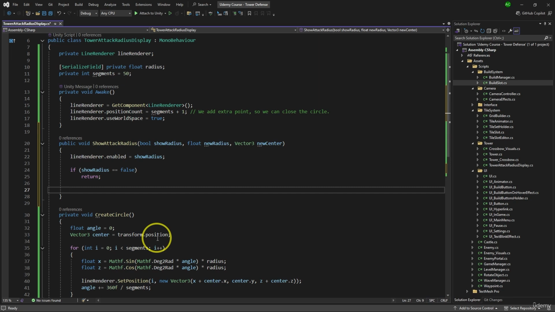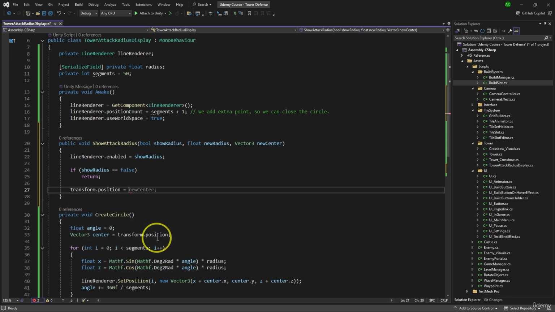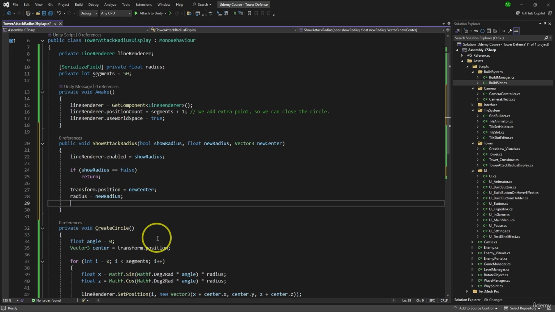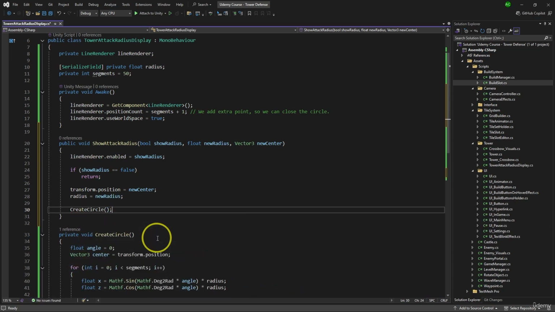But if it's not false, we're gonna do transform position equals to new center, and also we want to just do radius equals to new radius, and then we can do create circle. And then we can just call method create circle.